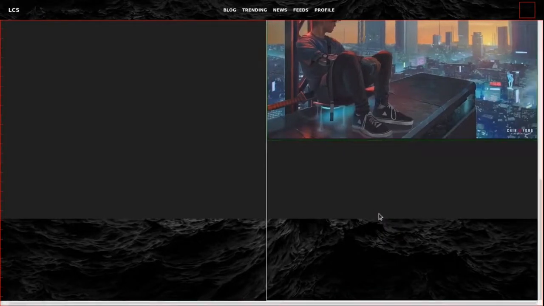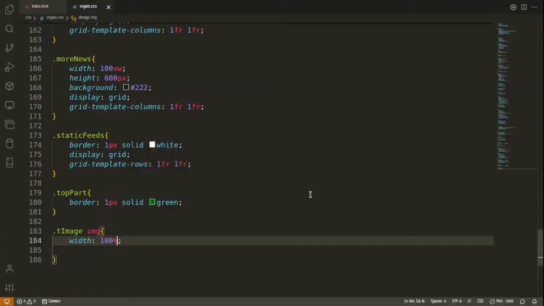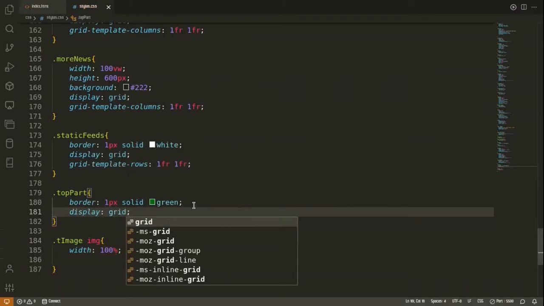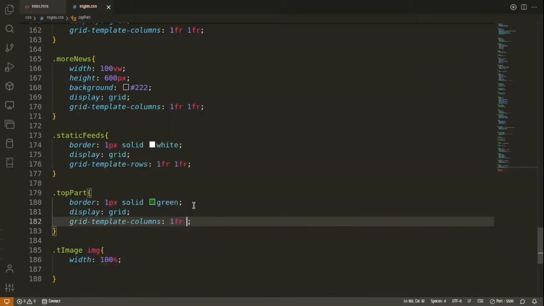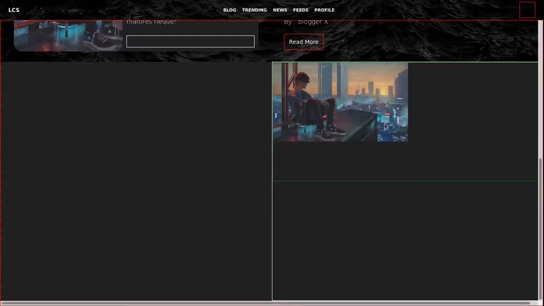Yeah, okay. And that's because we haven't created the top part divisions yet. So back in our CSS top part, we set display to grid, and grid template columns to one fraction. So now it should be good. Okay, so now we have our division right here, which is kind of cool. Great. So now let's work on the text.